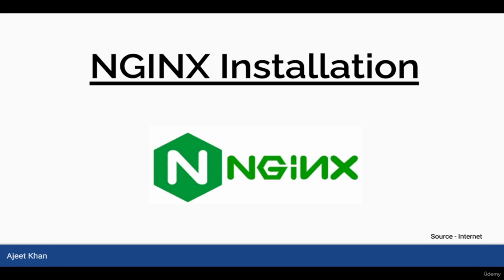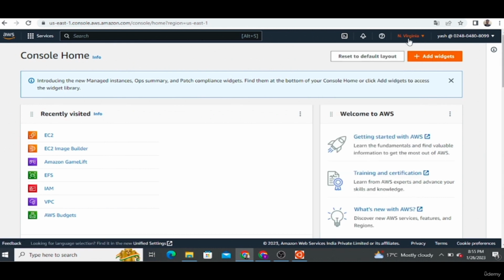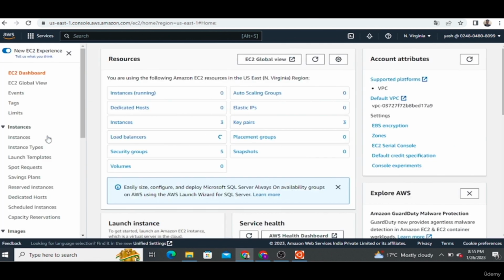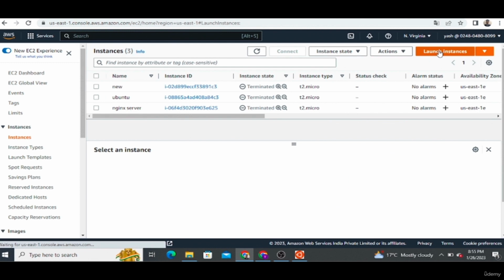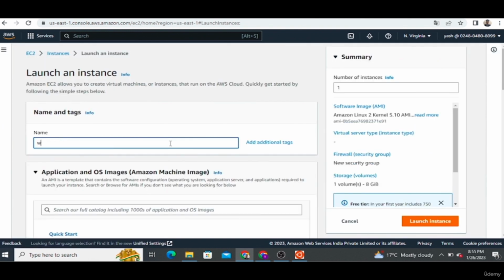So let's get started. First of all, you need to log into your AWS account and select a region. In this case, I have selected US East 1. Then go to EC2. Here, click on Instances. Click on Launch Instance button. And then you need to give a name to your instance. I'm calling it webserver.